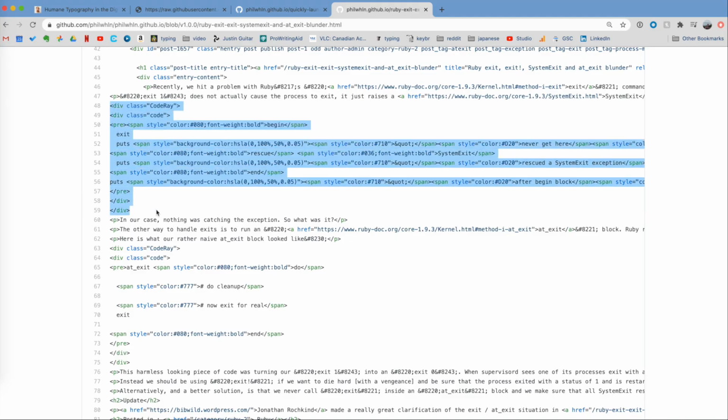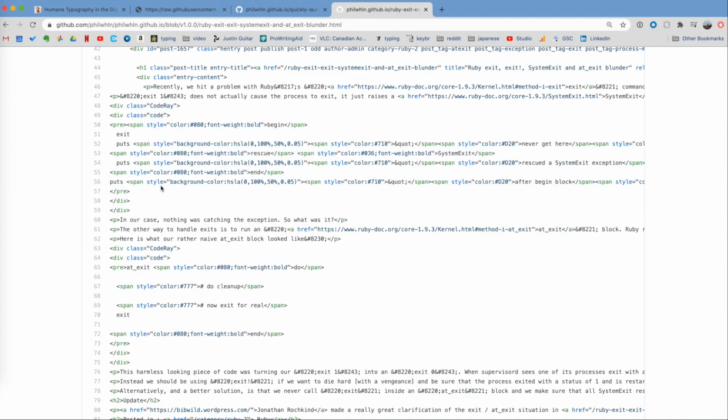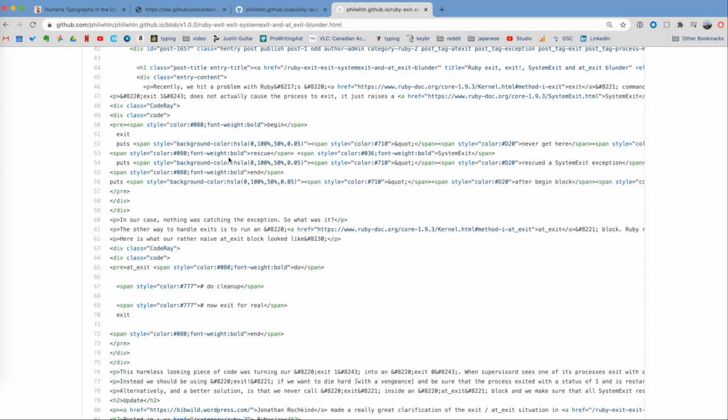Actually, let's take a look at one of those. So here's a code block here. This is Ruby code, but it's very hard to read because a lot of the keywords are actually wrapped in spans, which are setting the color and the style. And that's kind of riddled all through the code. So that obviously needs a lot of cleanup before I can put it into Markdown.